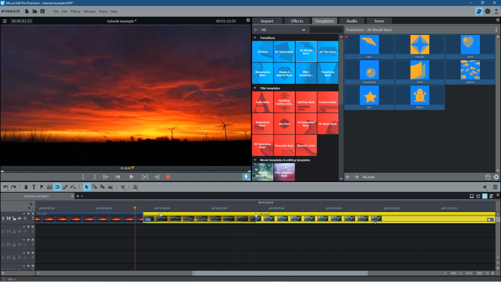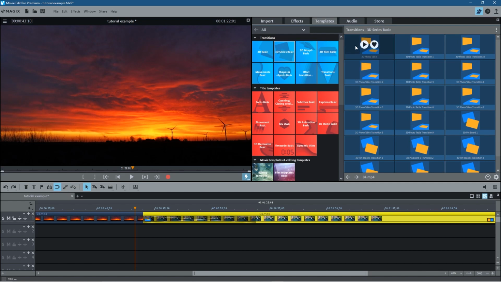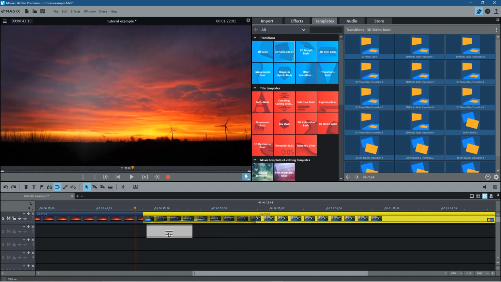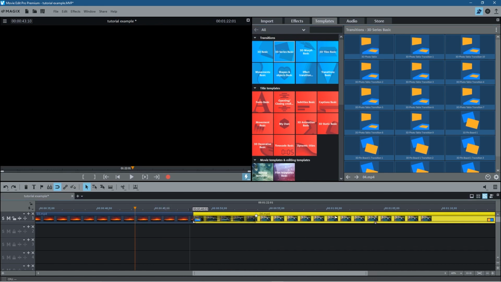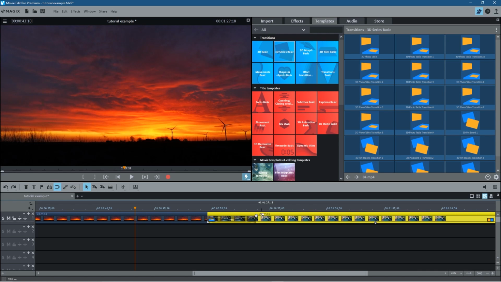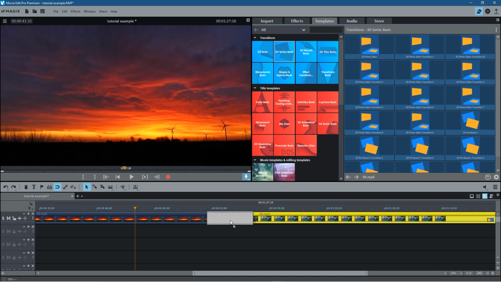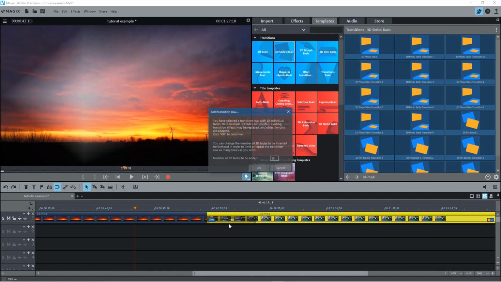So some transitions require longer durations, some don't. Normally these ones here, these sort of shape ones, these morph ones, require longer durations. So when you drag and drop onto the timeline, you can see this one's much shorter, the grey box. So if I wanted to use that one, I could drag this transition so that it's a much shorter duration and then drag and drop it onto the timeline here.